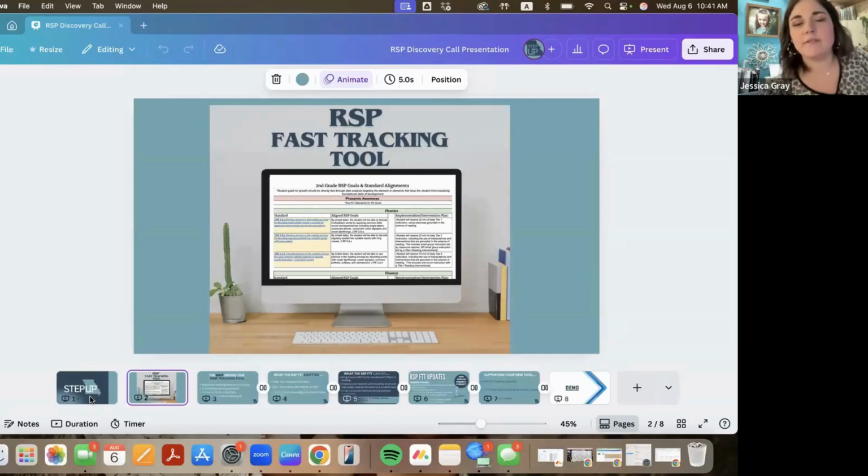But we are going to do a live demo today of our RSP fast tracking tool. We know that the school year is getting ready to start up, and we've had a lot of clients interested in this tool because we know the realm of RSPs is changing and growing. And now we've got 612 guidance, and there's just a lot of uncertainty behind it.